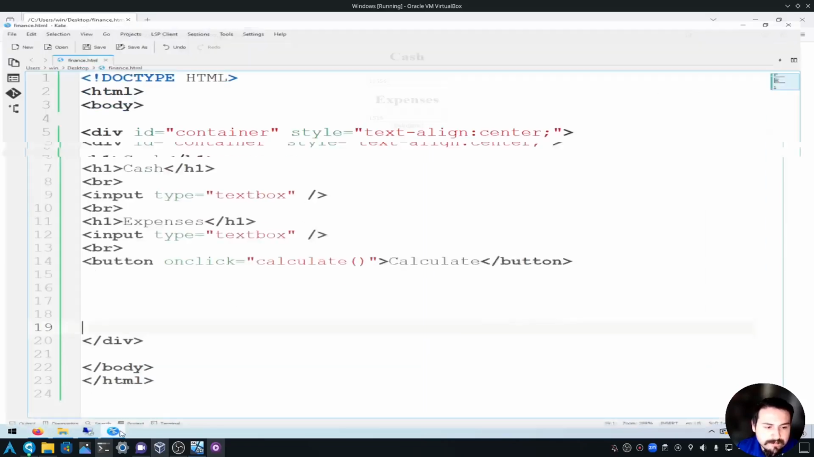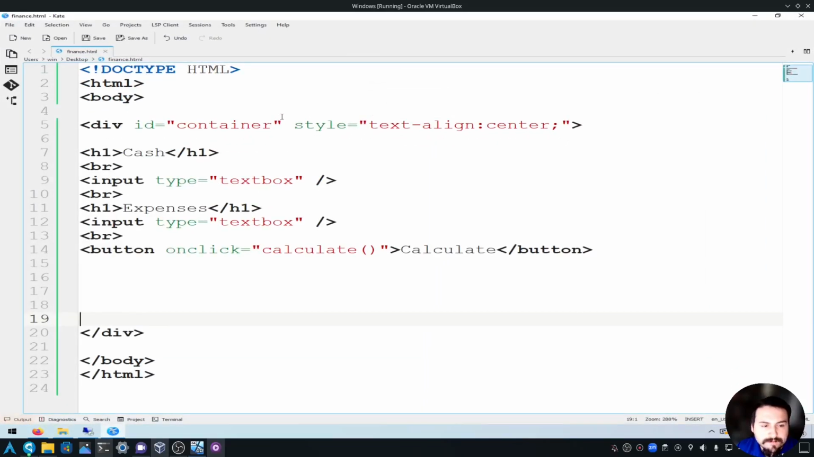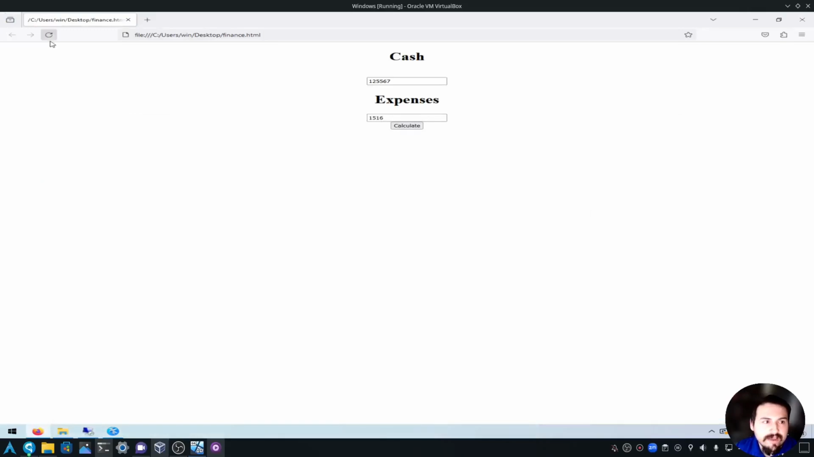Let's open up the text editor again, and I'll add another h2 tag here before I do this, and let's just say $0.00. So let's save this, minimize the text editor again, and refresh this page. As you can see, it shows $0.00.